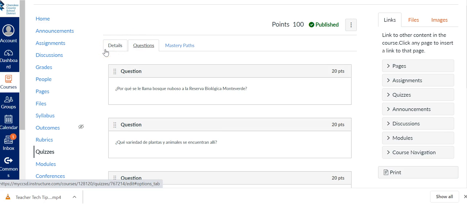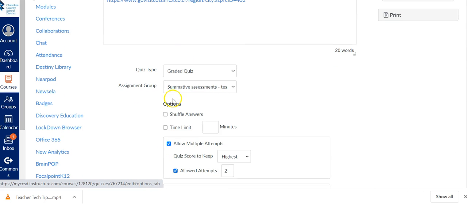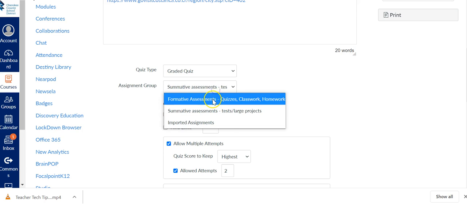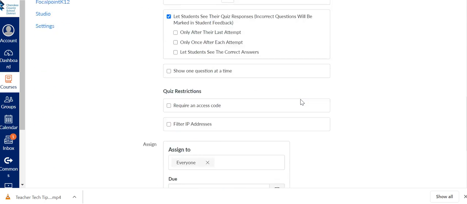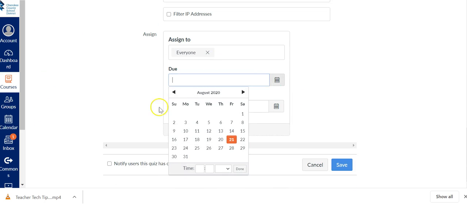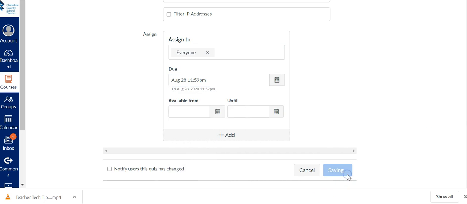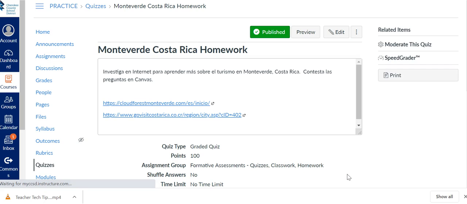Now, since we have gone at my school from percentages to points, that's where pulling in these assignments might be a little bit more tricky. So, but for now, we'll just call it what it is, graded quiz. I'm going to put it in the formative category, and then you can change all that, attach it to a due date, and then save it, and it's there. So the students should see that in their calendar.